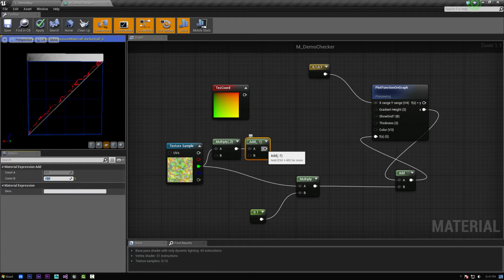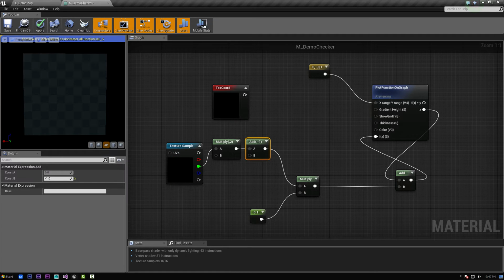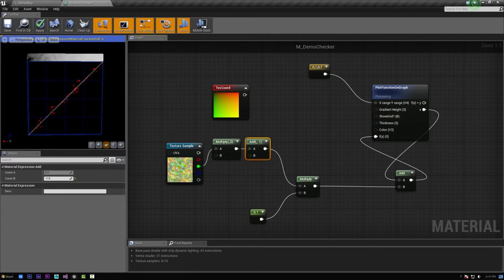So the 0.5s were multiplied by 2, which made them 1s, and then we're subtracting 1 from that, which makes that the new 0. So now 0.5 on the texture is the new middle, and black, which was 0, is now the -1. Hope that makes sense. But as you can see, now it goes back and forth across the line. And you may not always want that, but for this demonstration, I want it to distort in both directions.